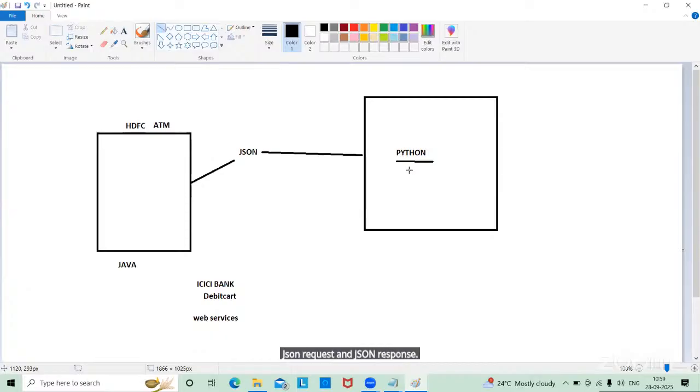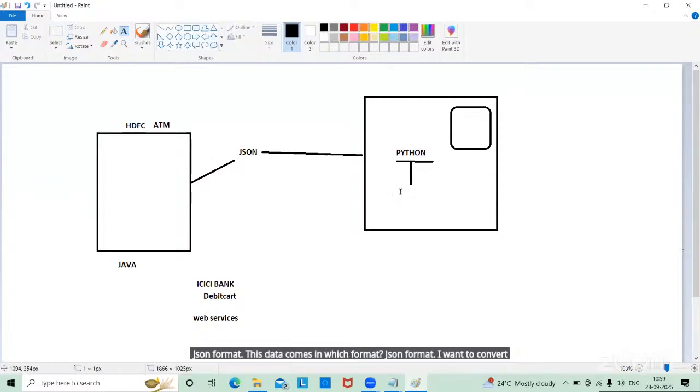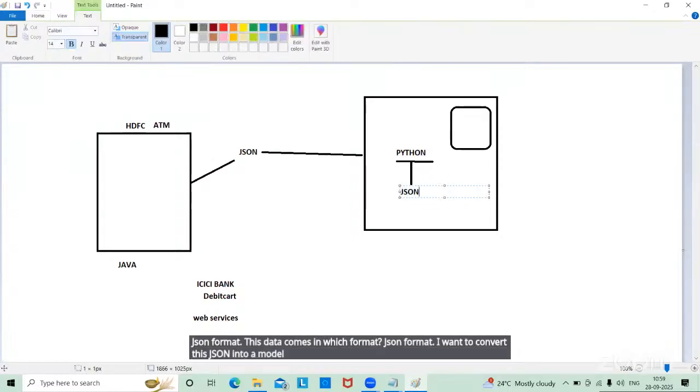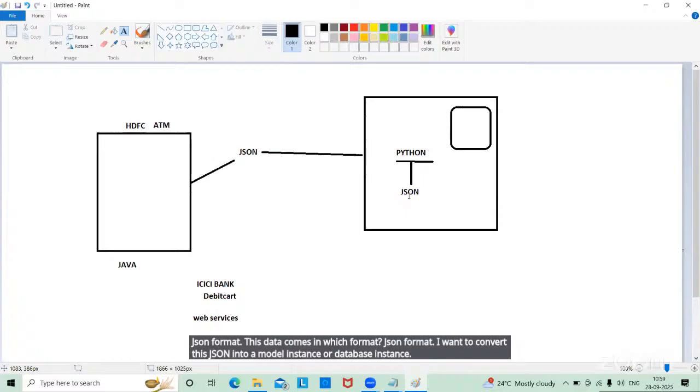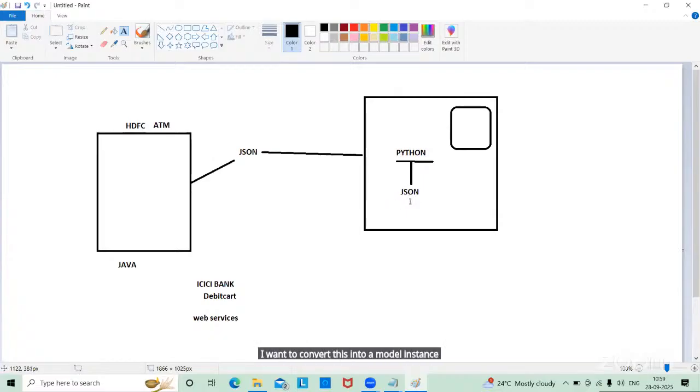JSON request and JSON response. Yes or no? Okay, in the same way, assume that this is a database. Now, this data comes in which format? JSON format. I want to convert this JSON into a model instance or database instance or database object.